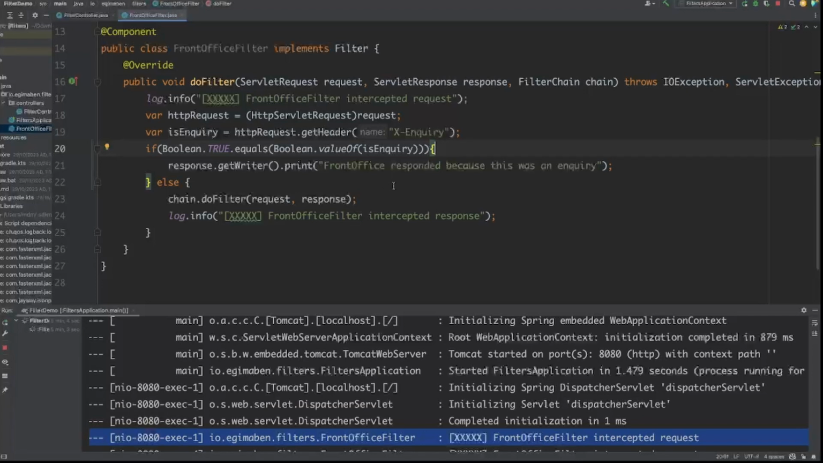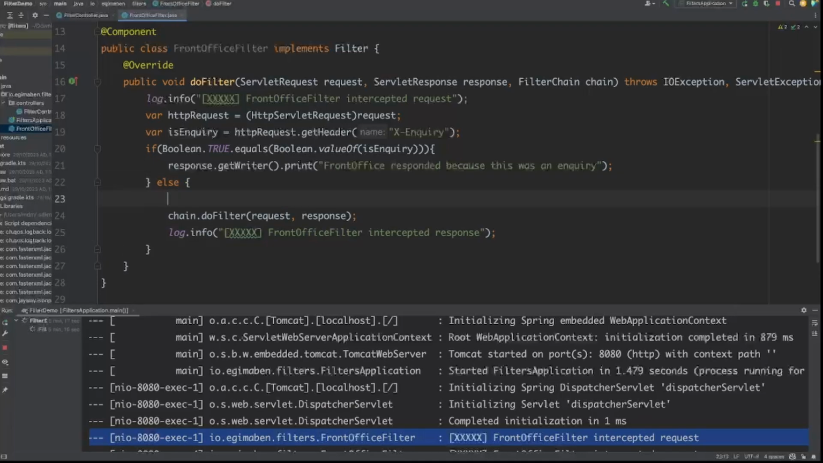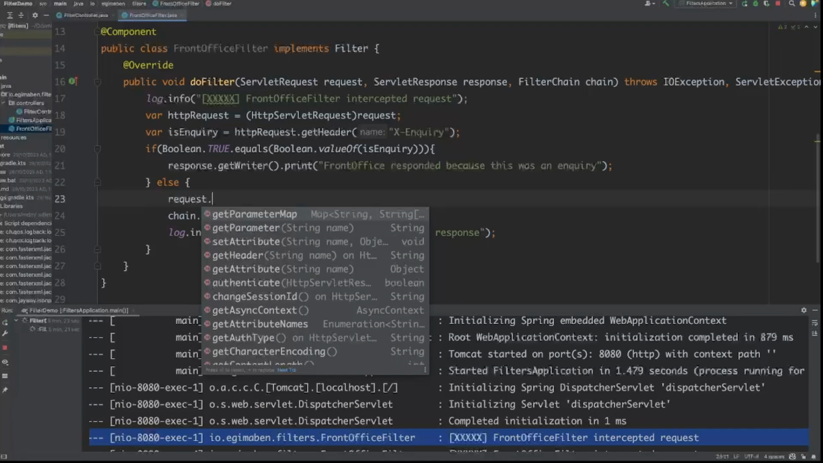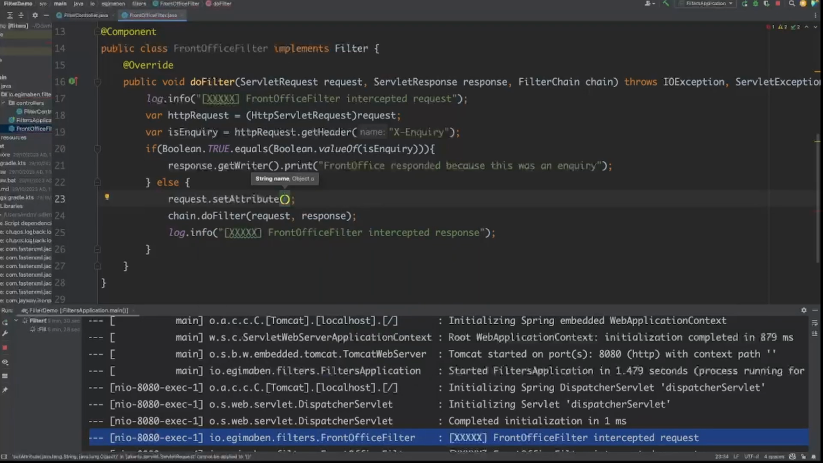What we haven't looked at is the scenario where the request is enriched and then forwarded downstream. So if the request is an inquiry, the front office will respond, but if it's not an inquiry, the front office can enrich it with some information. Every request has attributes, as we talked about. So I'm going to set an attribute on the request, something like comments.